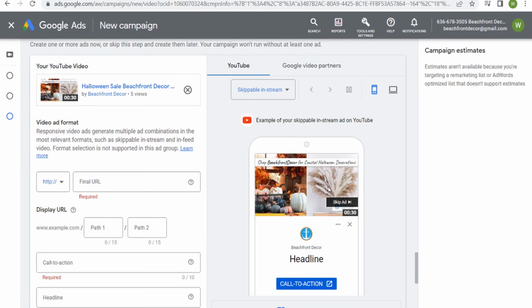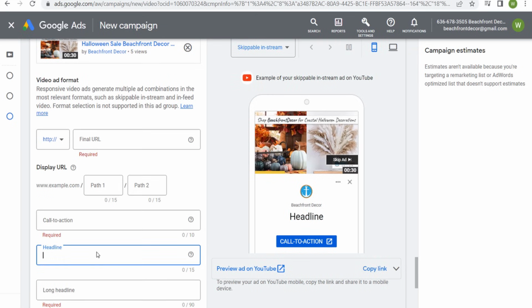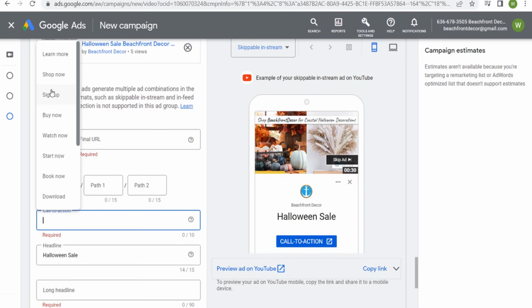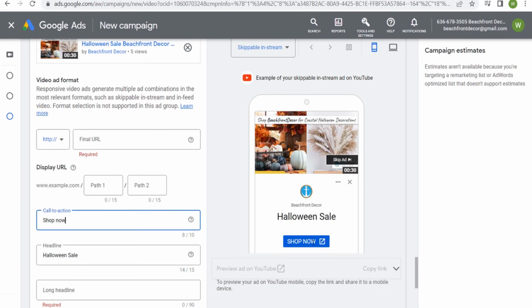So a skippable in-stream ad, when someone is watching a video on YouTube, it's going to look like this, where they can skip the advertisement. It's going to have our logo, our brand name. You're going to see headline. So with headline, let's do Halloween sale. We have a call to action here. So with call to action, let's do shop now. So we have our call to action.